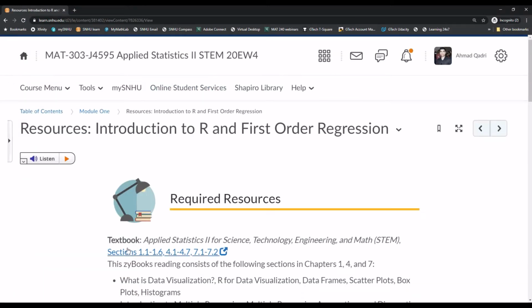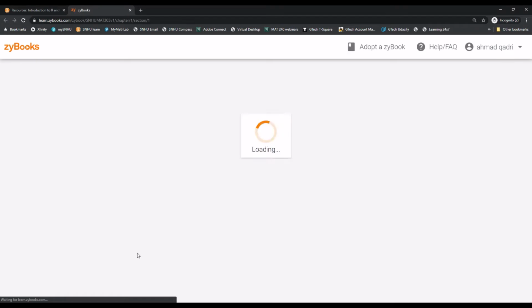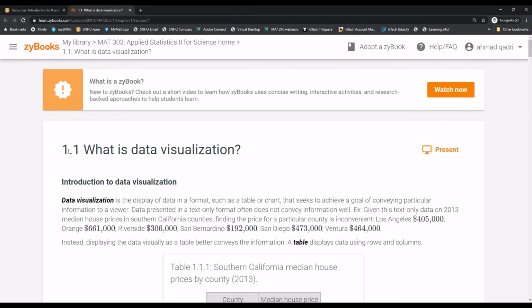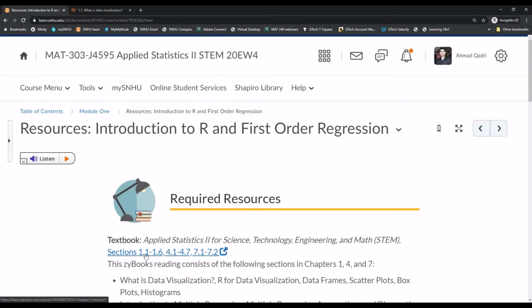And once here, you'll see the section numbers are located here, and they're linked to the ZyBook, the textbook, the interactive textbook. So if I click on this, it'll open ZyBook here, and it'll open section 1.1, which is the one where you'll start reading this week. Please make sure to read the section numbers that you are required to do. So for example, in week 1, you have to do sections 1.1 through 1.6, 4.1 through 4.7, and 7.1 to 7.2. These are the sections to read.